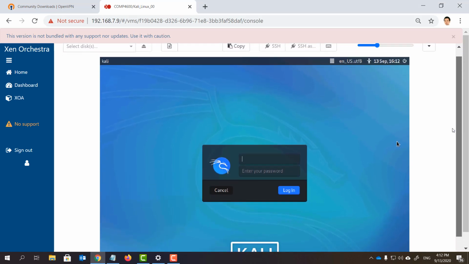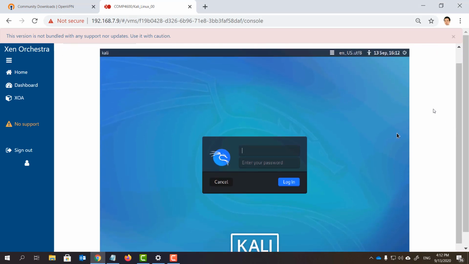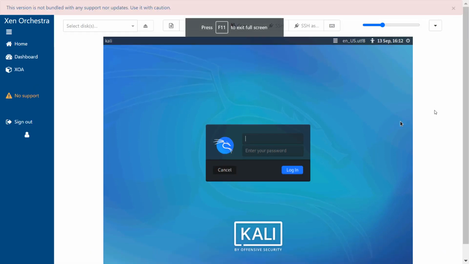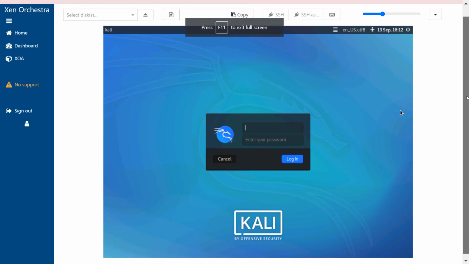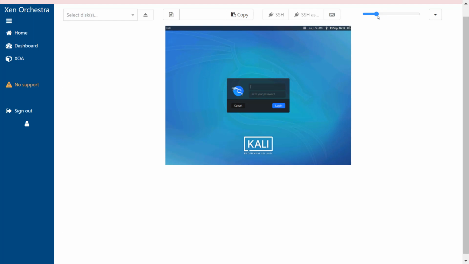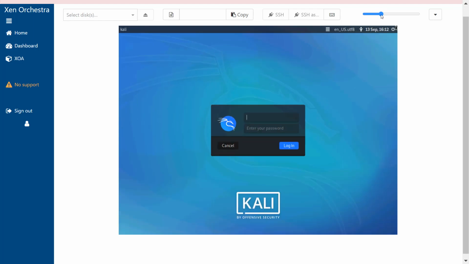So I can do this, or I can actually put the browser, in our case here Chrome, into full screen. So I just press F11. So it comes full screen. Okay. And you can use this one to change the size of the screen. Nice. So this one fits me very well. And for Kali, username is kali, password is kali.